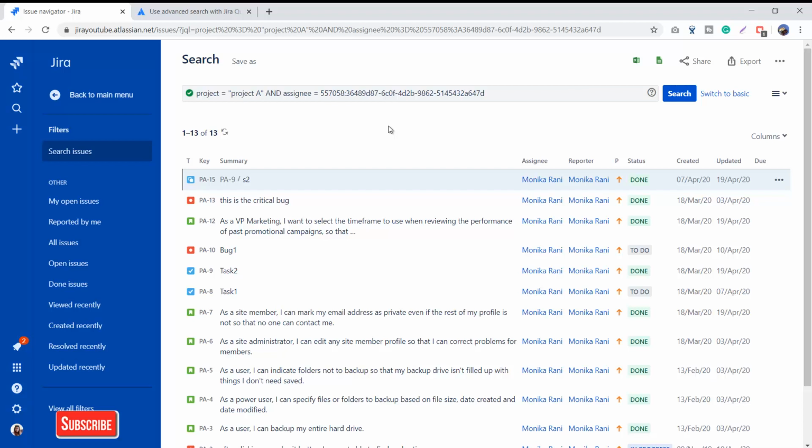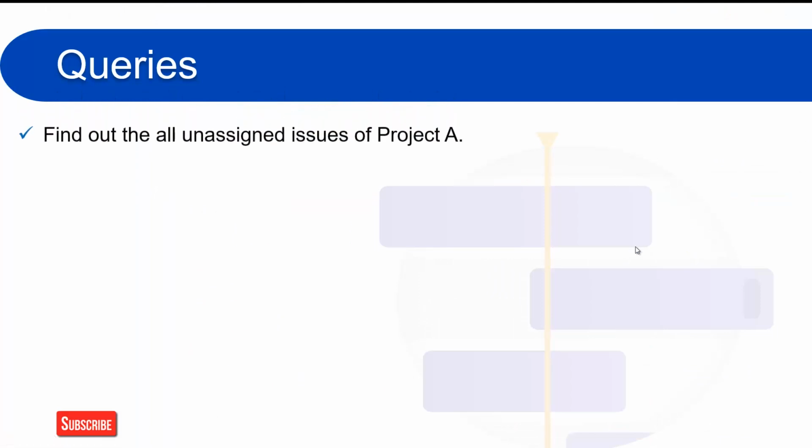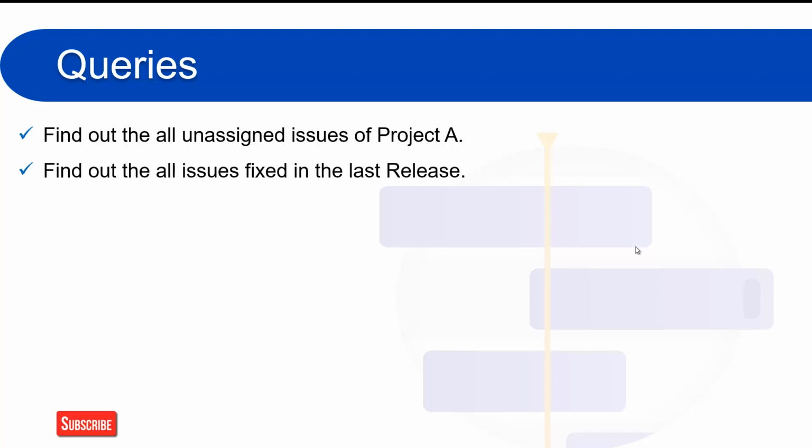I have a few examples which I will take. I'll write down the query so that you can understand far better. I have two queries here. First one is find out all the unassigned issues of project A, and the second one is find out all the issues fixed in the last release. We will make the queries for both statements and see how we can get these results. We'll go with the first one, find out all the unassigned issues of project A.